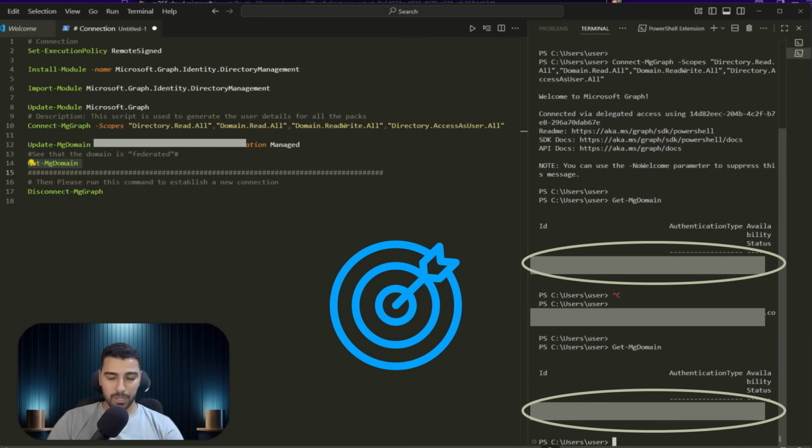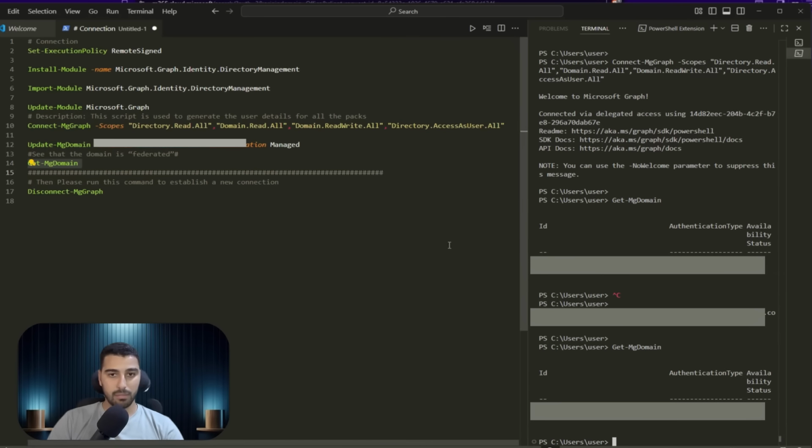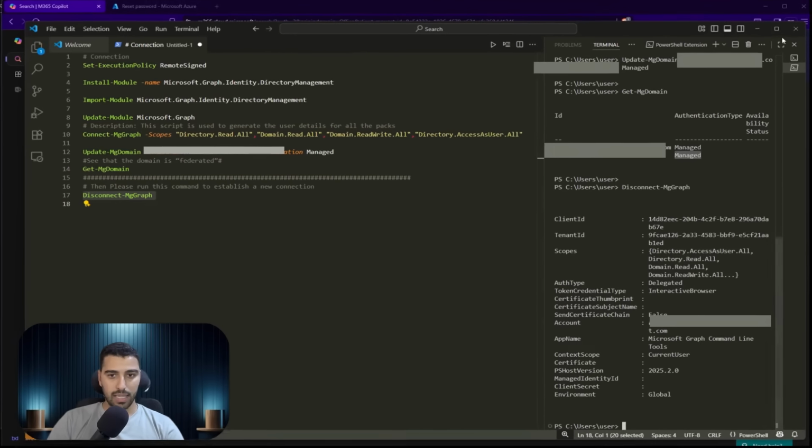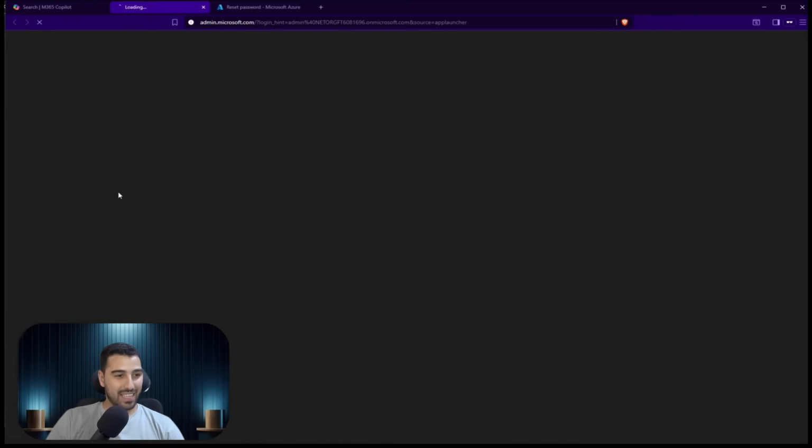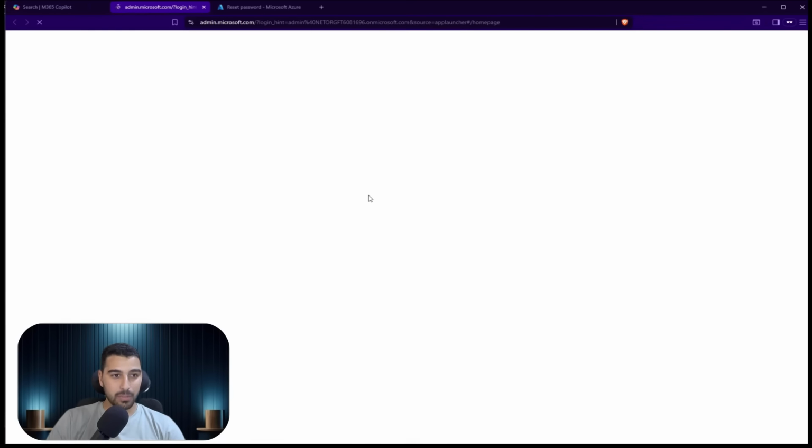Now the company domain is managed, and in the next few minutes we will be having access to the Microsoft Admin Center. Now let's disconnect this module and close PowerShell or Visual Studio Code. Let's try our luck and see if the Admin Center is working. It's just 2 minutes now done.